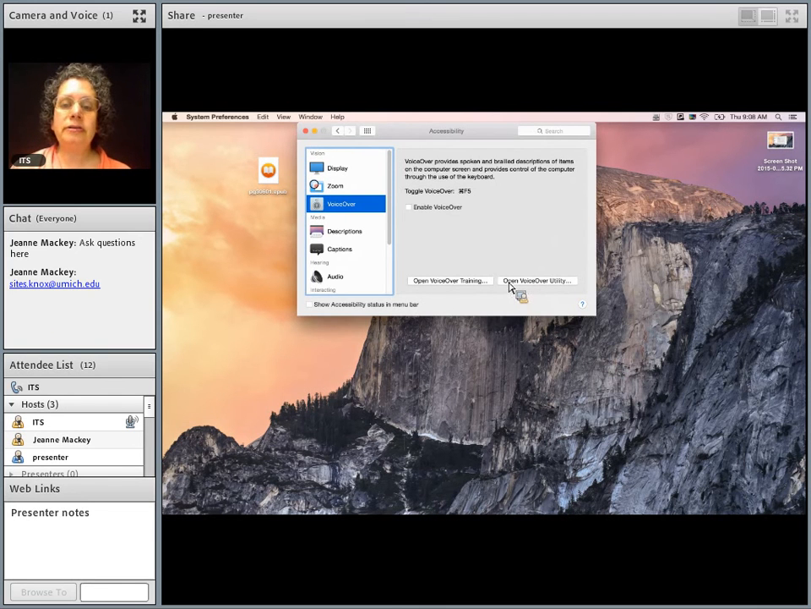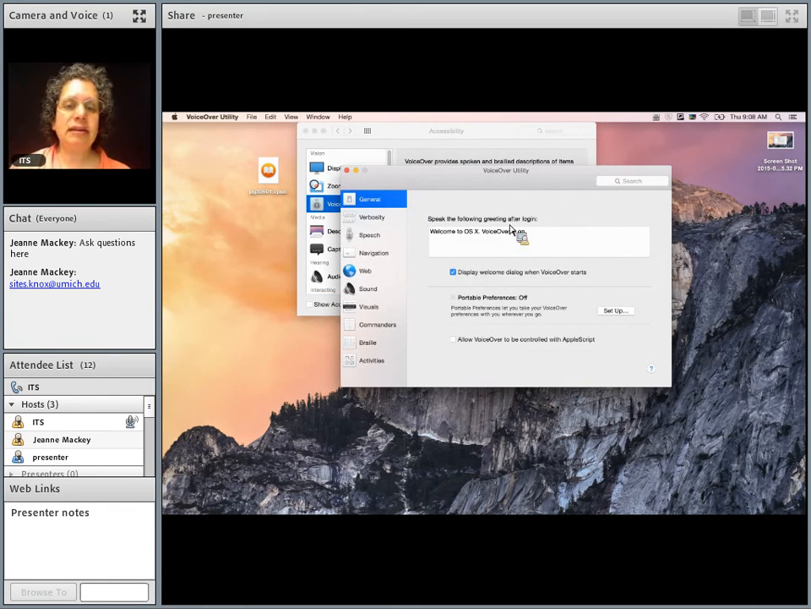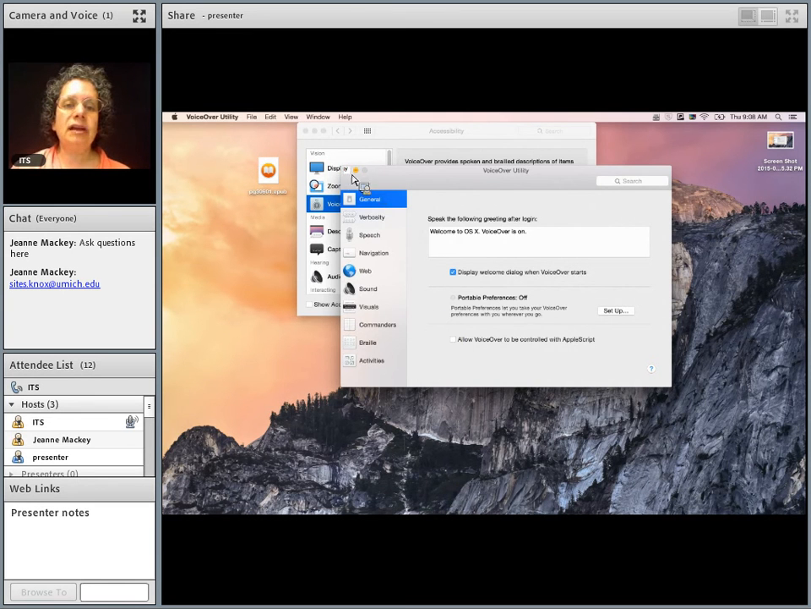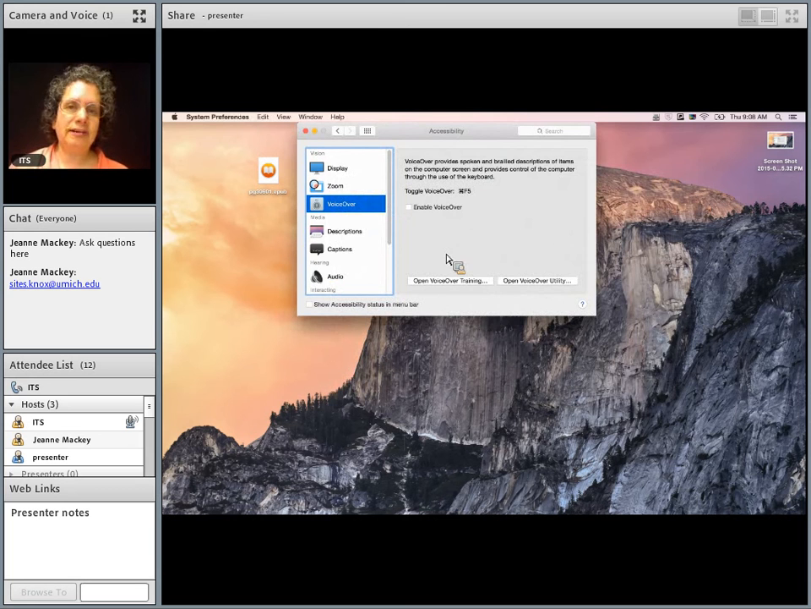The VoiceOver utility provides a number of different settings, including the ability to use VoiceOver with a Braille output device, lets you set which voice you want, lets you adjust the sound, gives you a wide range of options. In addition, I've not been able to find a VoiceOver manual for Yosemite online, but if you click Open VoiceOver Training, there is a very good tutorial that takes you through the most salient features of VoiceOver.